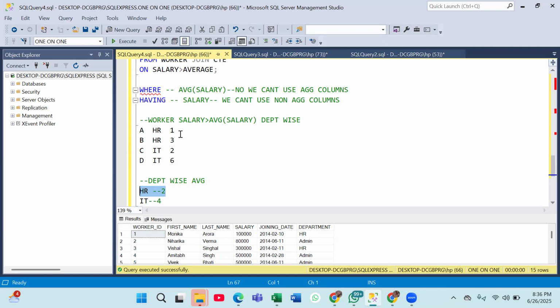Now I will compare. HR will be compared with HR. So what is greater than 2 here? It is B, right? And similarly, IT will be compared with IT salary, which is 4. So this one is greater. So these two rows I should get. Are you able to get my question now?